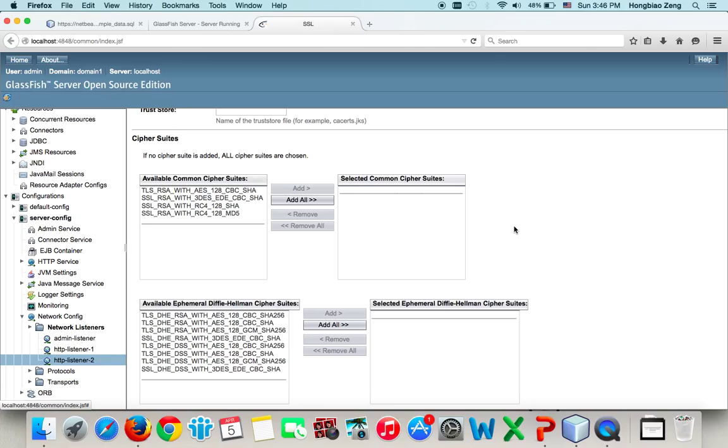SSL and TLS protocols support a variety of ciphers used to authenticate the server and the client to each other, transmit certificates, and establish session keys. Some ciphers are stronger and more secure than others. Clients and servers can support different cipher suites.